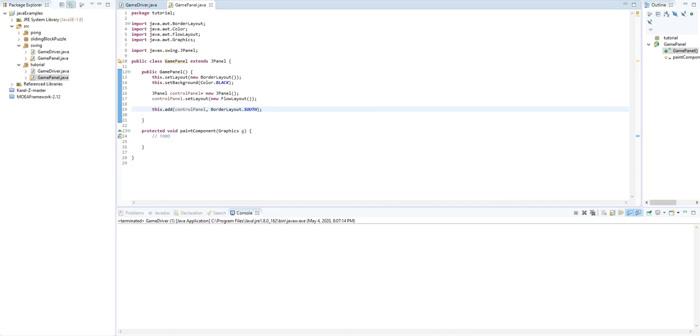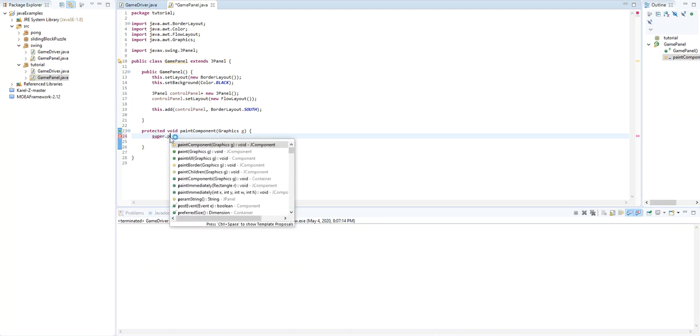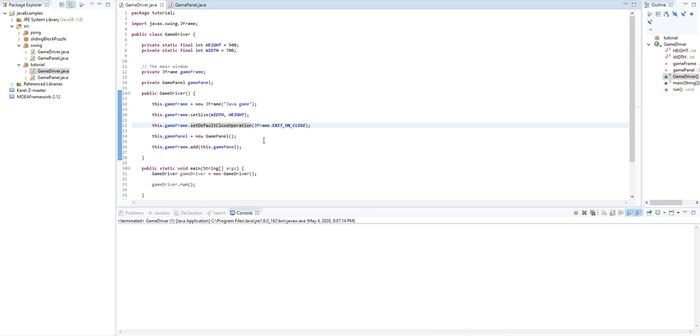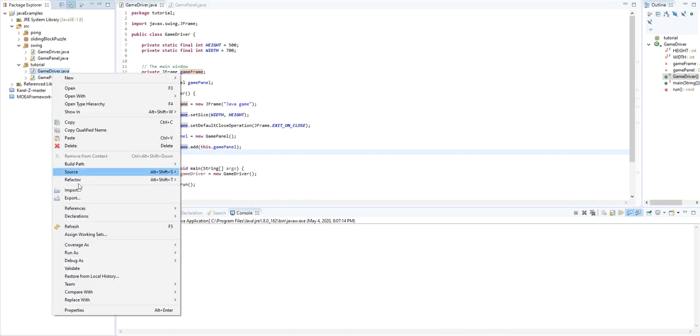So one other thing we need to do is, when we override the paint component, it's important to first actually call the base class paint component. So we'll do super, which will invoke the parent method for paint component. And so I think I want to run it at this point. So we now have a game driver, and we're adding the game panel and adding it to the mainframe. And so we can run this bad boy.